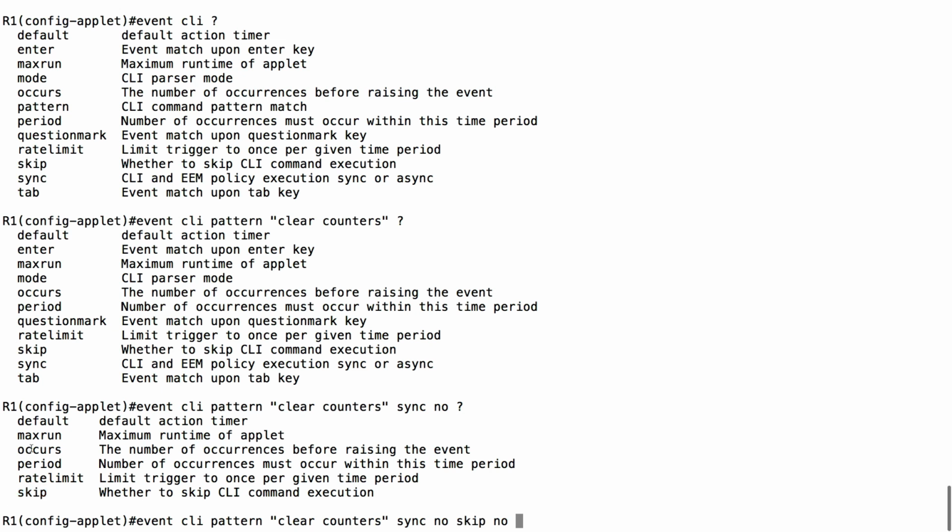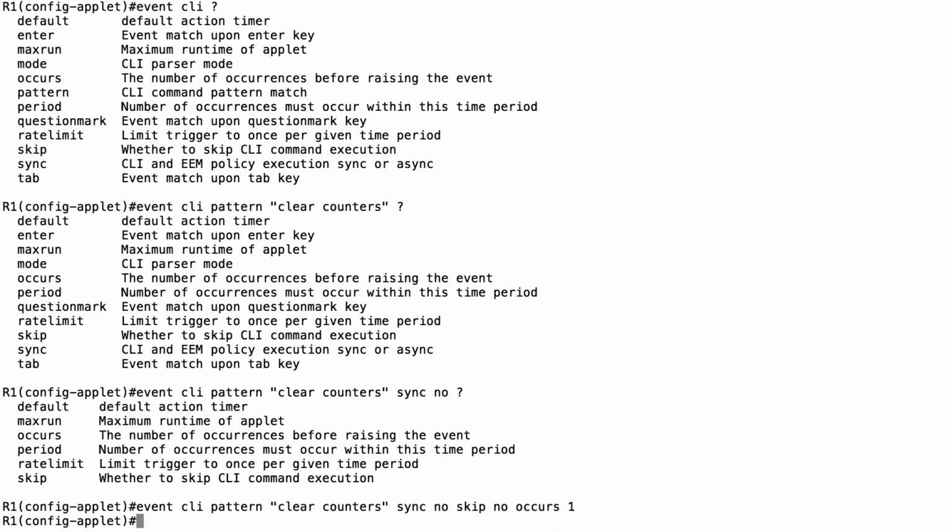And we can also say how many times does this have to occur before we consider the event to have been triggered. And I'm going to say that just once. If somebody clears counters, then that's going to trigger the event. I'll say occurs 1. And we've now told EEM to look for this specific event to occur. Now I can specify one or more actions to take in response to that event.